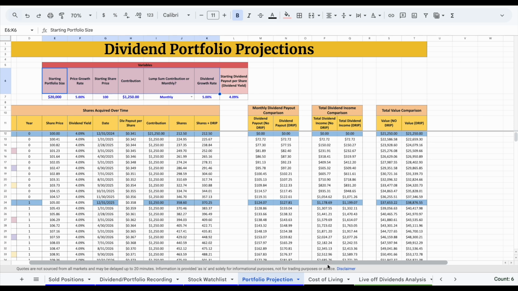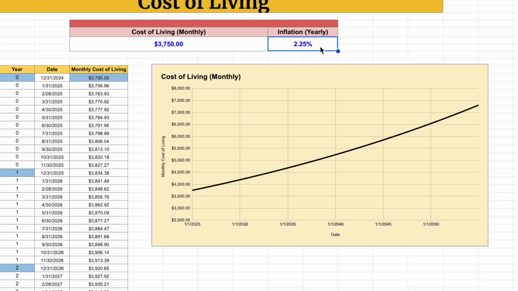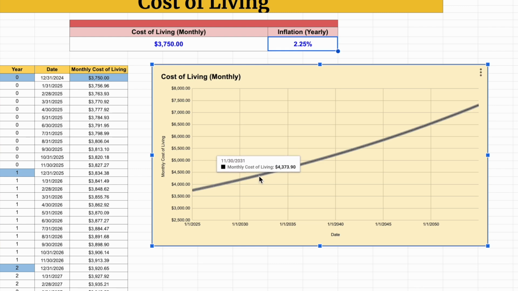If we jump over, the next thing we have is our cost of living. Basically, all you need to do is plug in your current monthly cost of living and the expected average inflation rate over the next 30 years. And it's going to allow you to see how your cost of living is going to increase year over year and month over month.